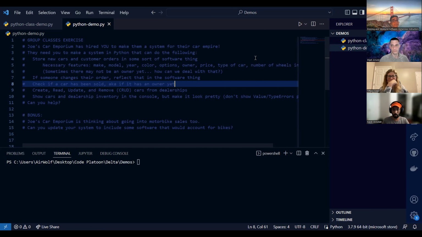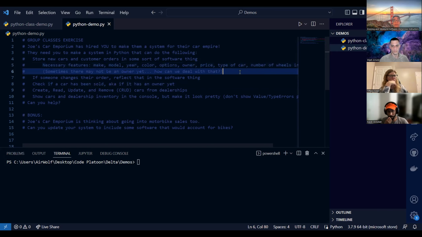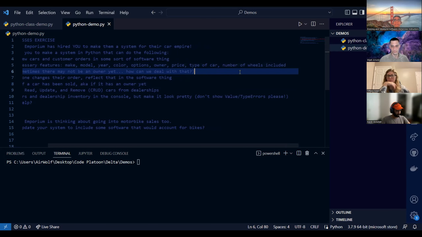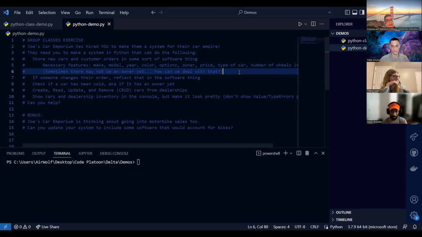The other thing they need is, for any car that goes in their inventory, the following information. They need the make, model, year, color, options of the car, the owner, the price, the type of car, and for some very obscure reason that we don't know, they apparently want the number of wheels included with every car, which is kind of weird given that every car usually has 4 wheels, but that's what the customer wants, and we do what the customer wants. There is a caveat that some of these cars are brand new, so some of them might not have an owner at this time, but that's something we'll get to when we start programming.